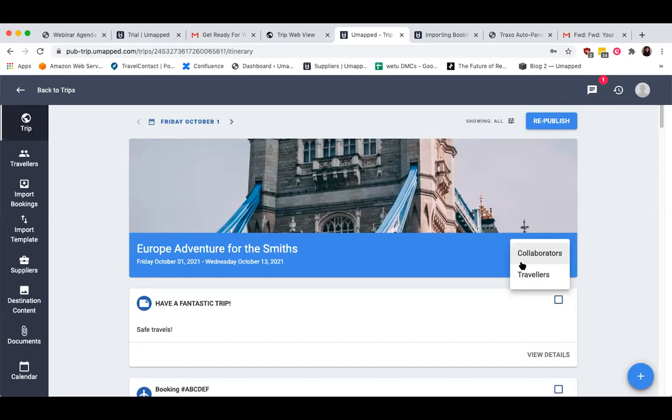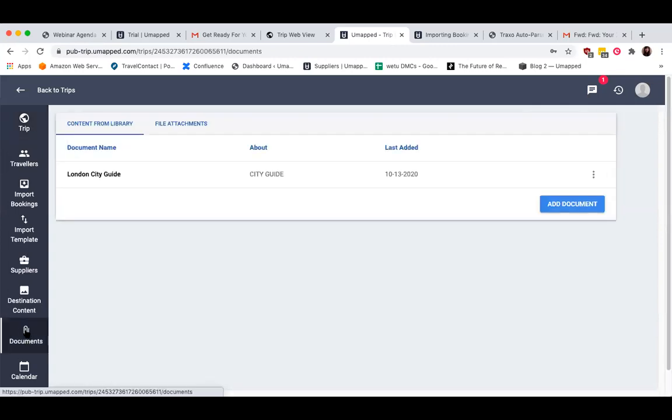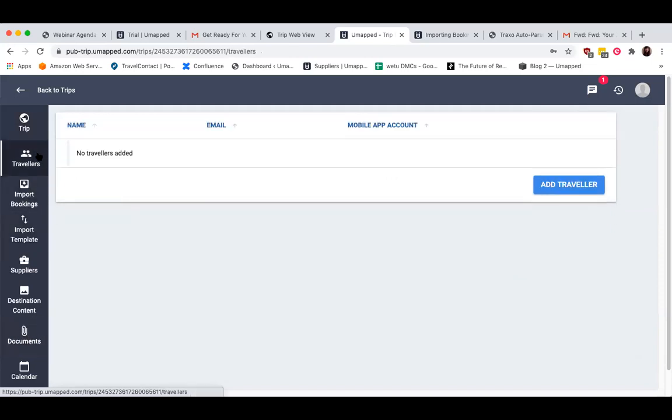The collaborator feature allows you to share your trip with other travel professionals like suppliers, DMCs, vendors, and tour operators. The only difference between the traveler button here and the traveler button on the side is that if I happen to be in another page, like if I was doing documents and I wanted to go directly to my travelers, I could go directly there. So it's just a little more convenient if you're in another part of the trip.